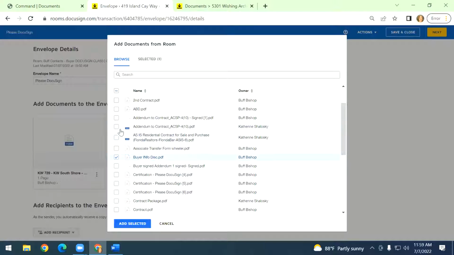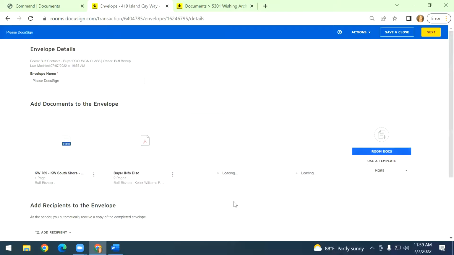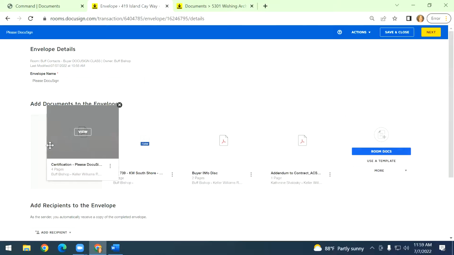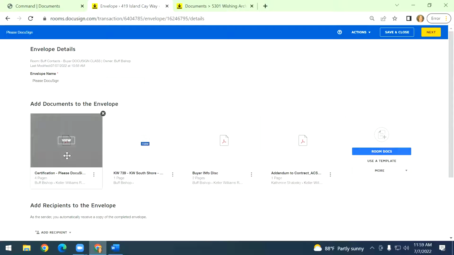I'm just going to pick random documents here that I have. I'm just going to add these from my room. So you see the order they're appearing here. I have my disclosure, another disclosure, an addendum, and I just put willy-nilly, right? If I wanted this one to appear first, I just change it here.